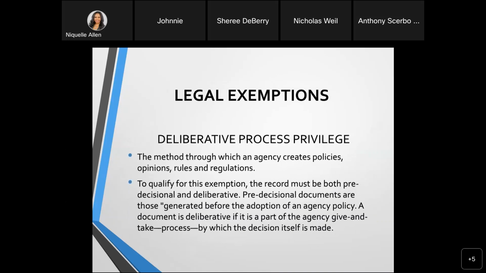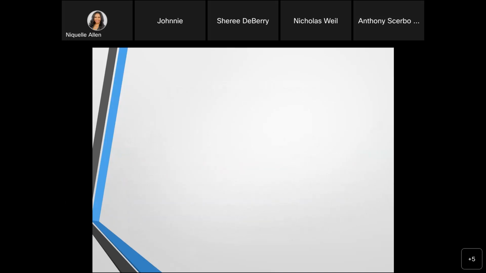Deliberative process privilege, the method through which an agency creates policies, opinions, rules, and regulations. To qualify for this exemption, a record must be both pre-decisional and deliberative. Pre-decisional documents are those generated before the adoption of agency policy. A document is deliberative if it is a part of an agency give and take process by which the decision itself is made.